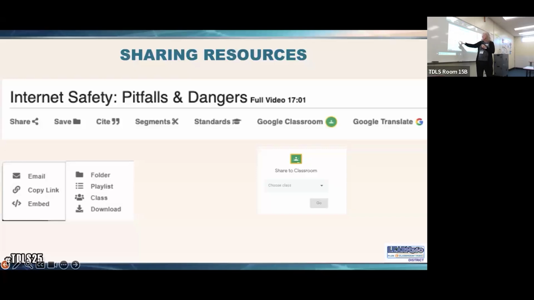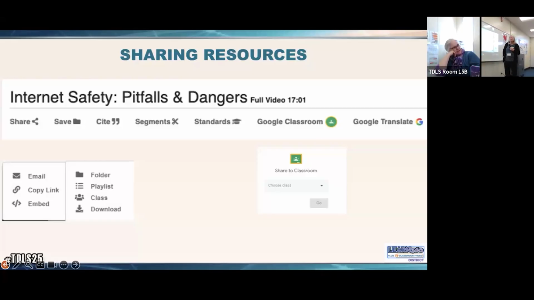So we can save it in a folder, which would be on your account in a folder. You can create a playlist, although my understanding is that your students would have to log in to Learn360. The class, it's not being used that much anymore, but again, you can download. So if you're worried about internet, you take your computer home or somewhere where you have, what? But if it's downloadable, they can download it to the class. Right.